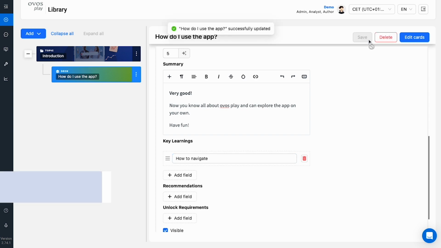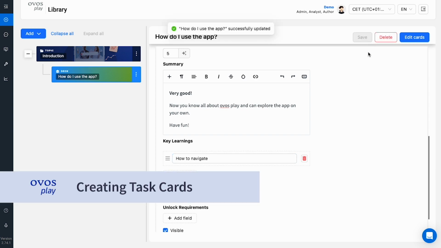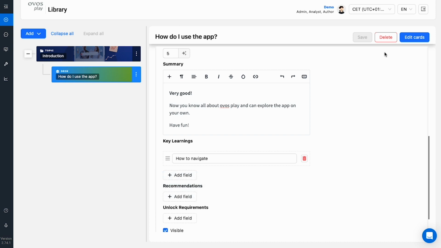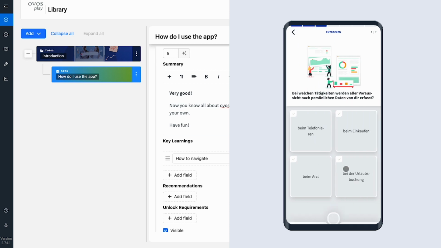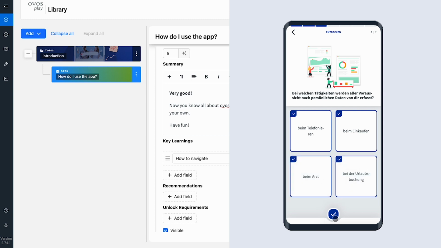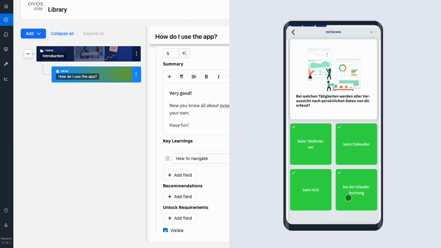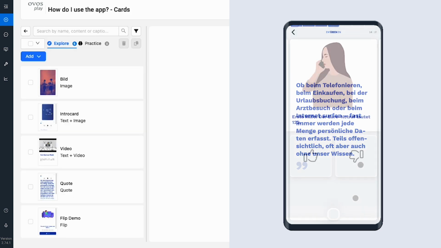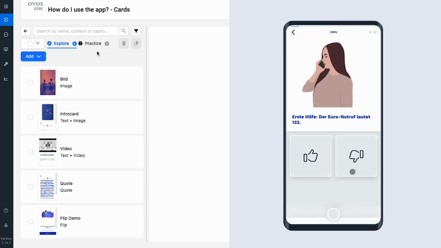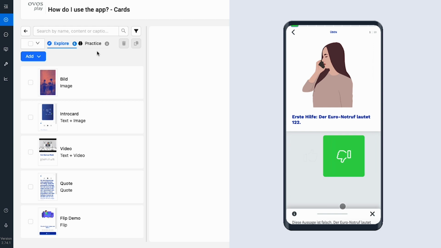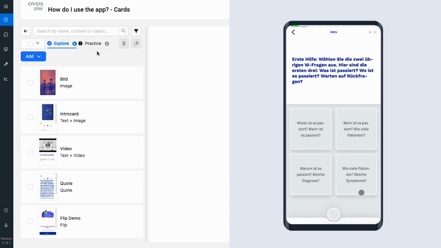Now you can also add task cards to the deck. Task cards can be assigned to the Explore or Practice section. If you add a task card to the Explore section, no answers will be saved. They only serve as an interactive break and are suitable for estimation or example questions. In practice mode, answering these questions also has an effect on the learning progress made. Users must repeat the task cards over a certain time period and answer them correctly in order to generate progress.